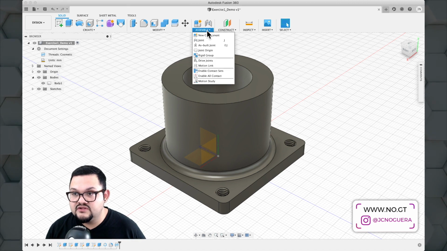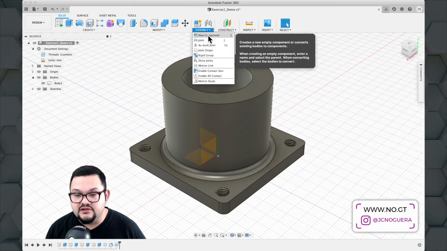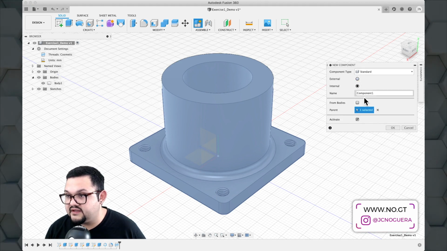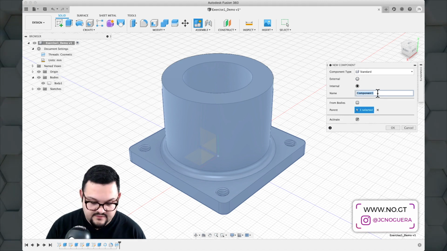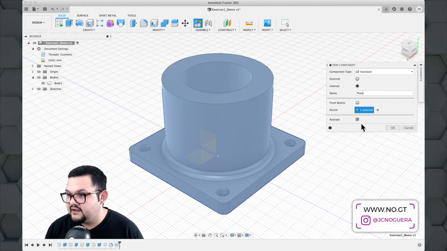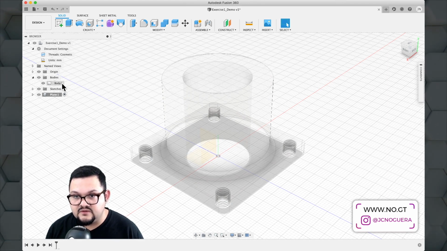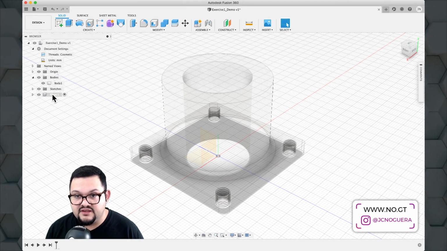So I'm going to go to Assemble, and I'm going to select New Component, and I'm going to say this component is going to be called Plate. I can either select it to be activated or not. I'm going to say Activate this component. I'm going to click OK. And now you see that this object has turned into an assembly. This assembly contains this body, which is a loose body, and then a second component called plate. And plate is an independent component inside this assembly.